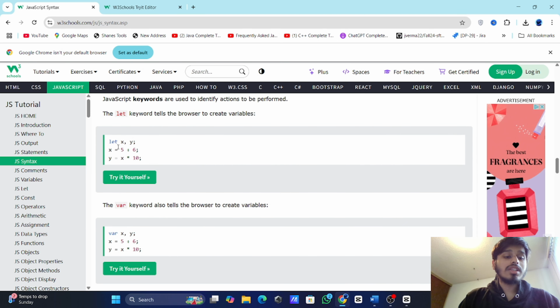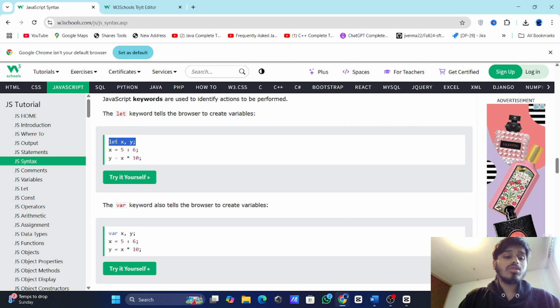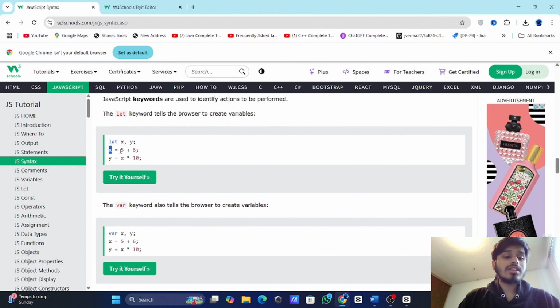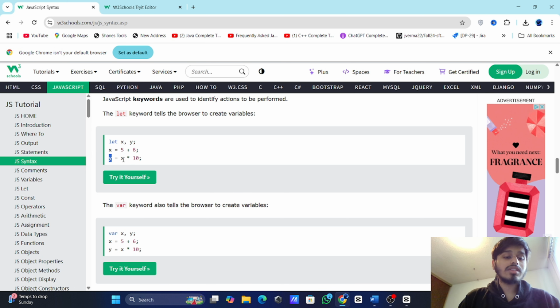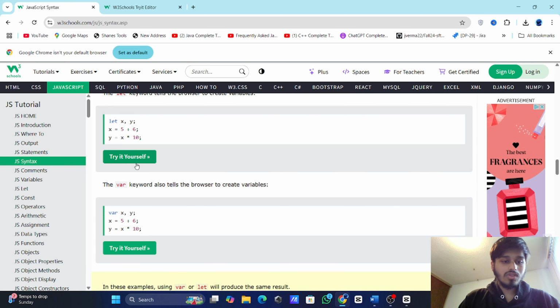Okay, so let's see. In this example, let x, y; so we are making two variables. One is x and the second is y. Then we are assigning the value of x as 5 plus 6, which is 11. And then we are assigning the value of y as x into 10. So x is 11, and 11 into 10 is 110.